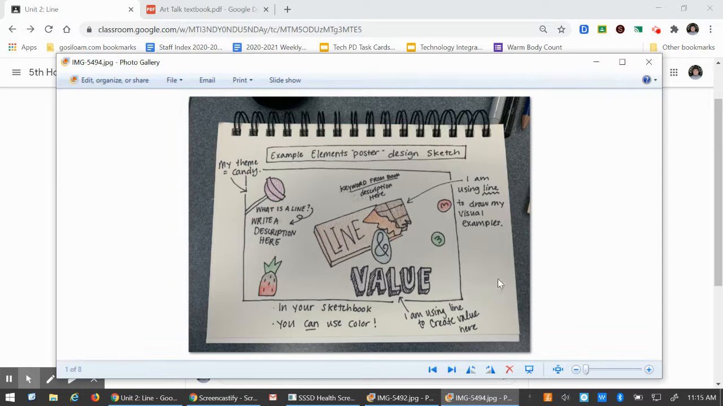I'm also using line to create value. So just like I drew on that poster or the textbook, I've created value with my lines, with my colored pencils, and with my Sharpie here. And you can see I've done a little bit of crosshatching right here and on the sucker, and I've got some value right there. So those are two ways that I'm using line in this poster. You need to use different types of lines in your poster.